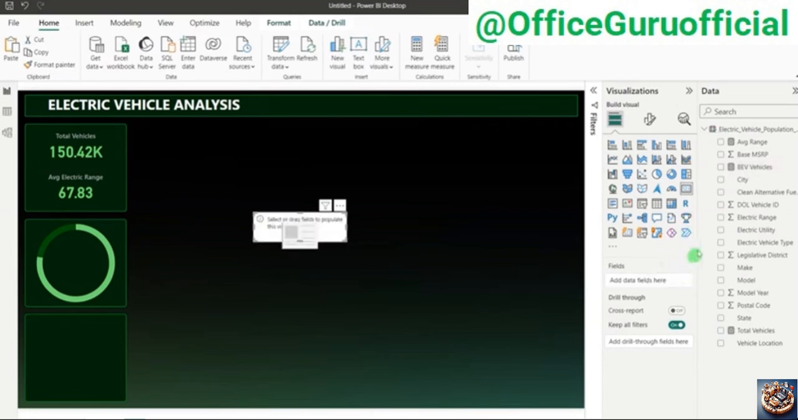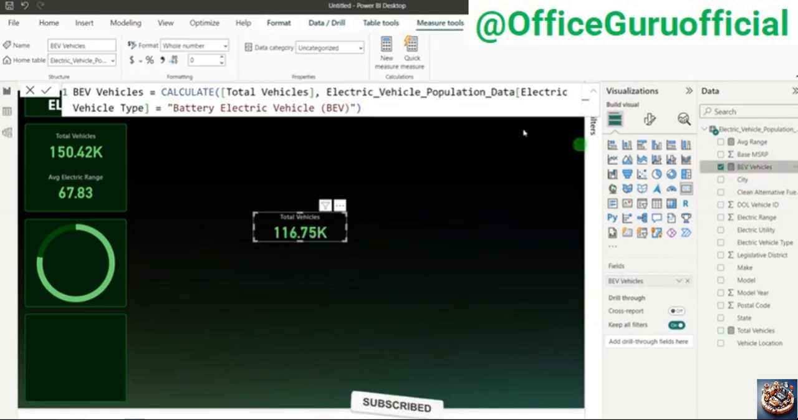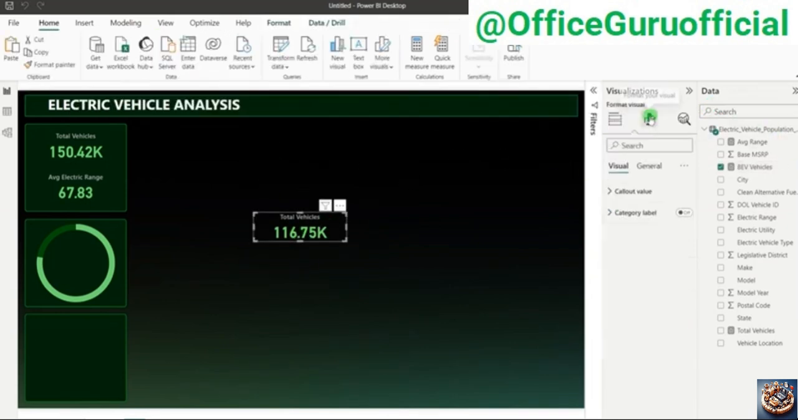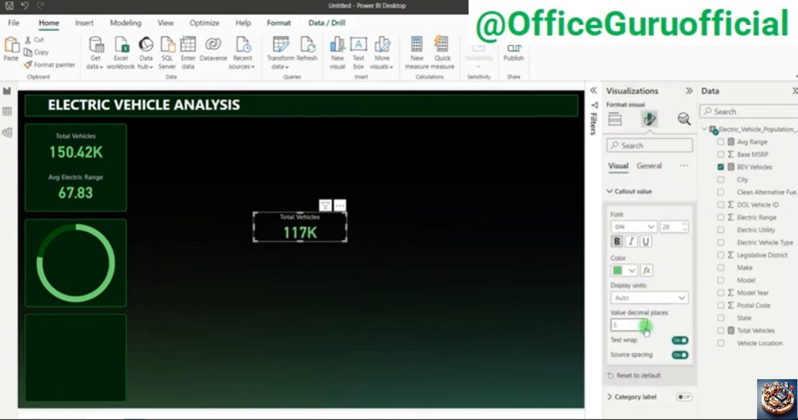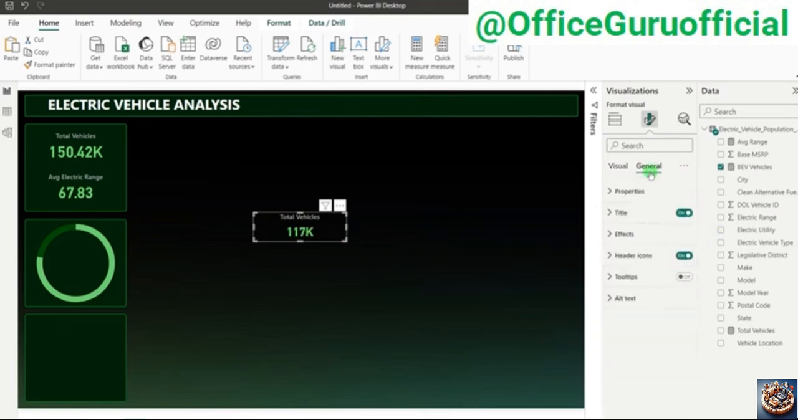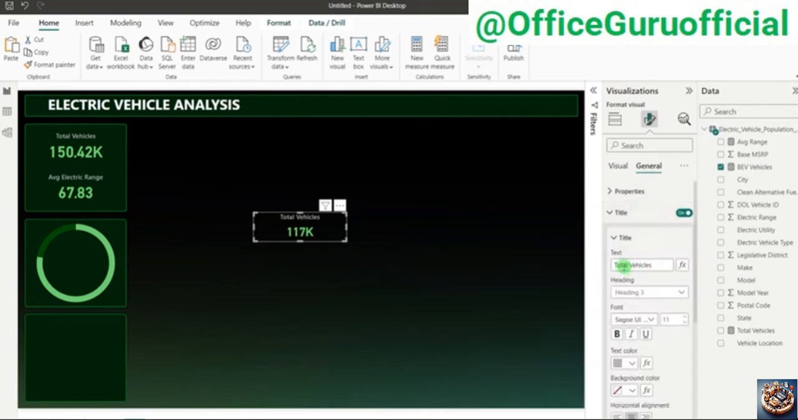I will close this, and we will use BEV vehicles. Okay, so these are the BEV vehicles. Select this, and we don't want any space over here, or we will do that later. So I'll select this, go to callout value, and choose decimal points as 0. Okay, and the font size we are going to use for this will be 22. It will be bold itself, but go in general. The title we will change to BEV vehicles, right?